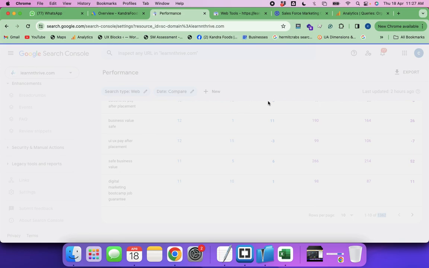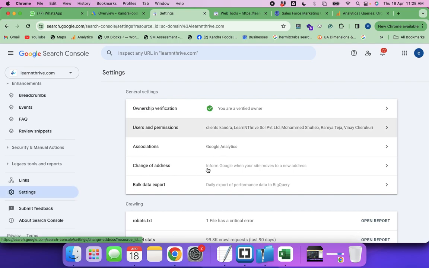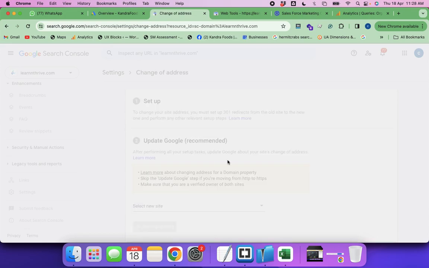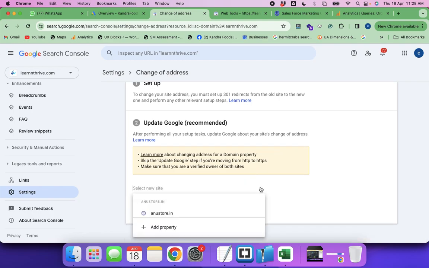All of you? Okay. So now coming back to the settings, we were looking into the settings, right? So users and permissions, associations, change of address. So now if you are changing the website address, previously it was a different domain name and now it is changing to a new one. See, this website Canva.pro is being changed to Learn and Thrive.